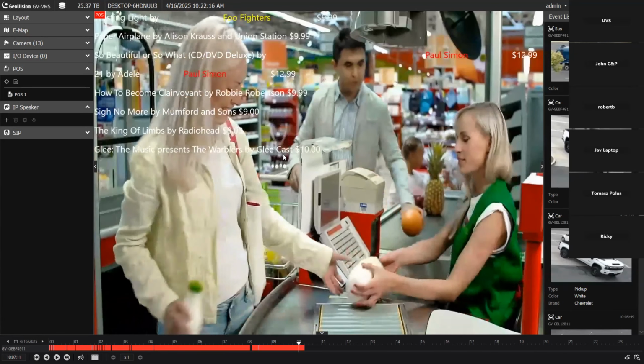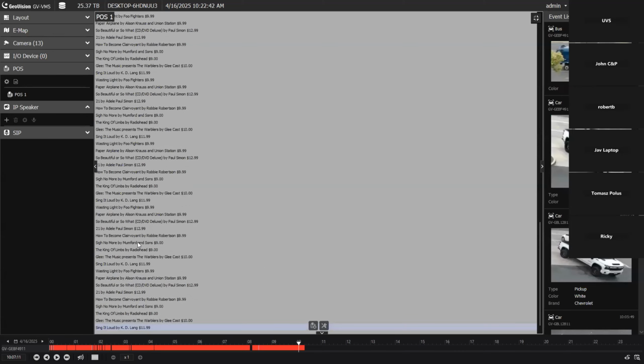So again, the live view can have the text overlay right on top of the video, and then when you're watching playback footage, that would be displayed as well. But the other new feature is right over here, and how you have the ability to have a dedicated window with a blank background, and then that transaction would display on top of that. Again, this will keep updating in real time as the transaction is occurring.